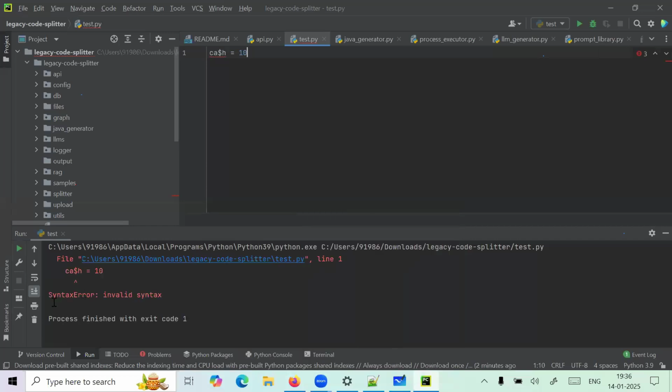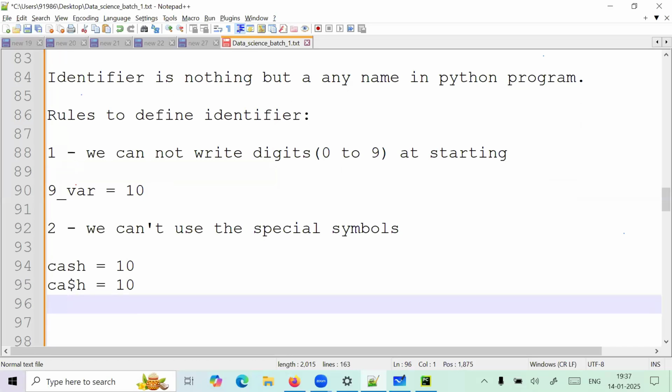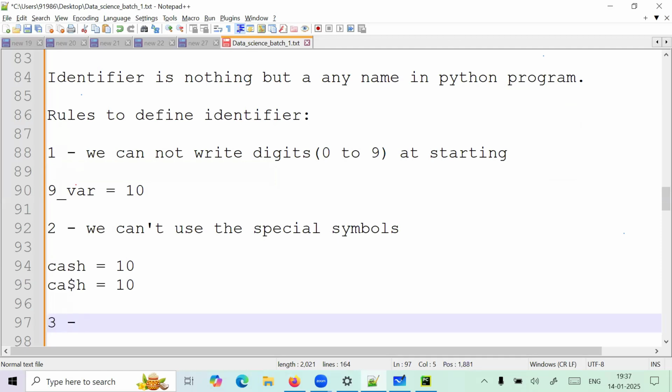Yeah, immediately it is throwing an error, right? Syntax error. So what it means, guys, is that we cannot use special symbols, like star, right? Other symbols we can, but special symbols are completely not allowed. Okay. Now, second example. Third rule, sorry.